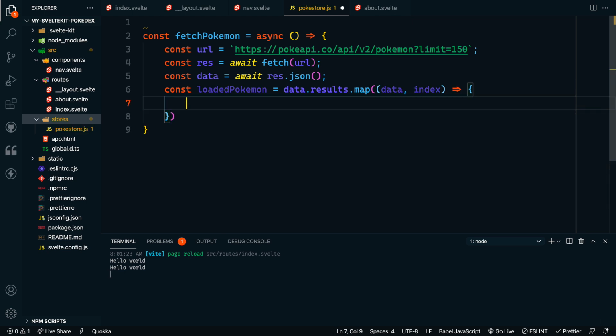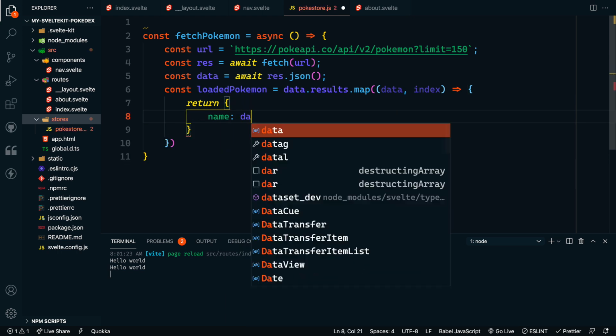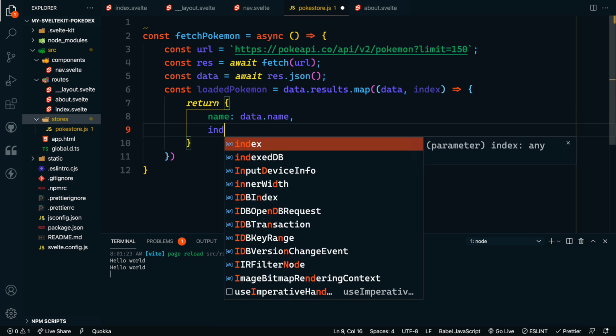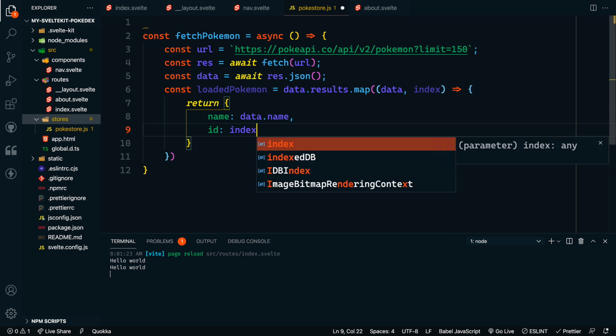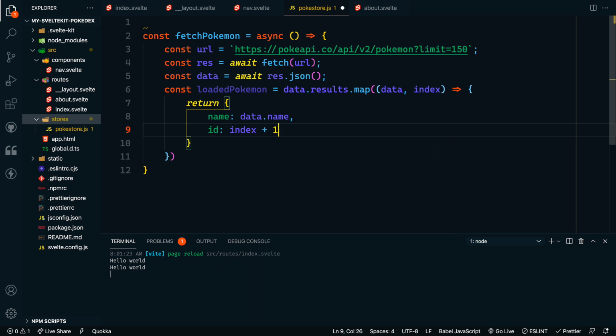And then we want to return the new object, what we want the new object to look like. So our name property will be data.name. Then we'll have an index or an ID property, which will take the current index and then add 1. That's because indices in arrays are zero-based. So we want to make sure that we increment that by 1.